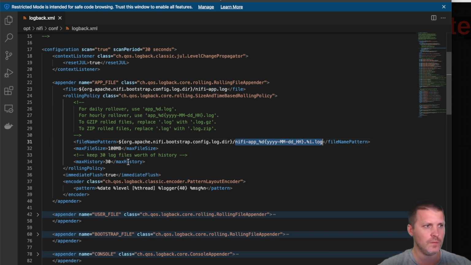Now, the max file, you can set this one. You can put how big you want it, 10 gigs, whatever. But keep in mind, they're big files. They're heavy to move. Probably smaller files are wiser, but that's up to your system. The max history attribute, like the information here says, keeps 30 log files worth of history. If you put here 300, you'll have 300 times 100 megs. So you have to be mindful of that.